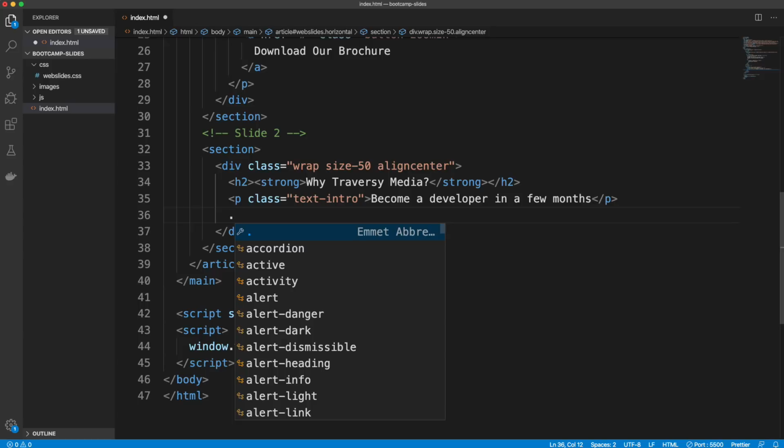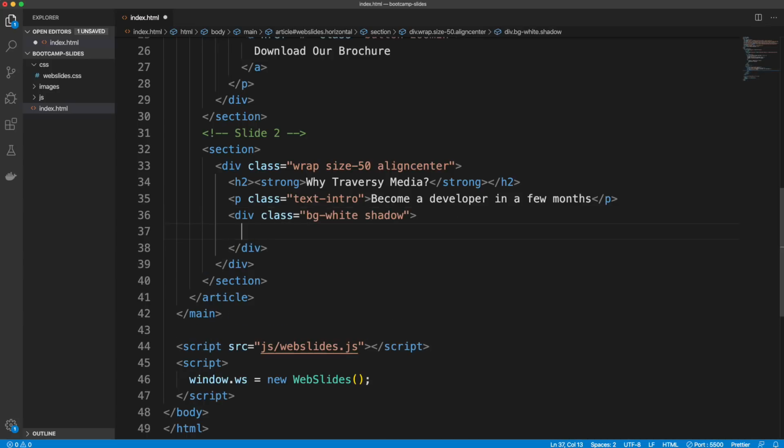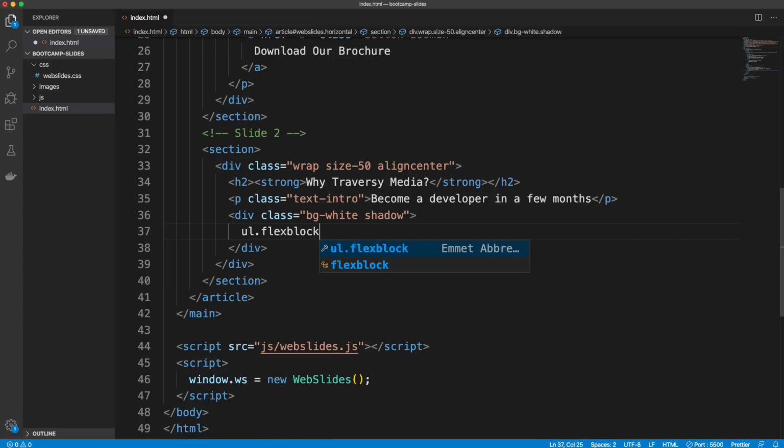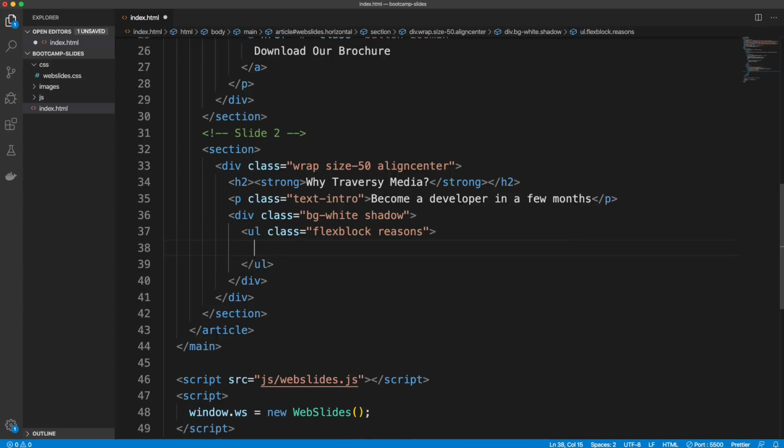So we want to have a class of bg-white, so that we have bg-primary, bg-white, bg-dark, and we want to use the class of shadow to give it a little bit of shadow. And the UL is going to have a class of flex-block, which is going to give us these nicely formatted list items, and then a class of reasons as well.